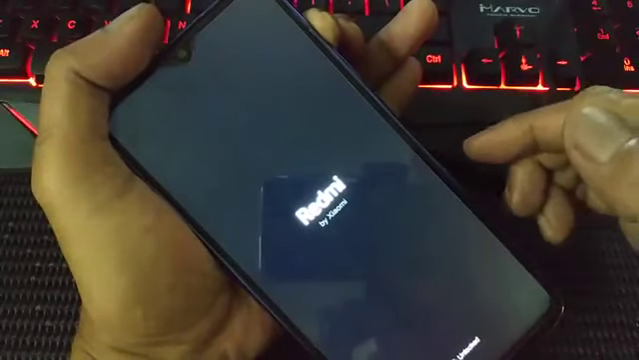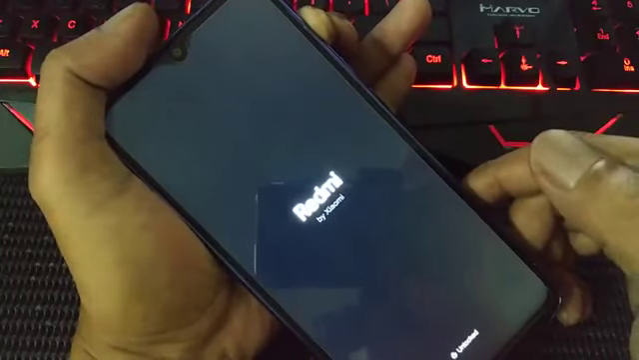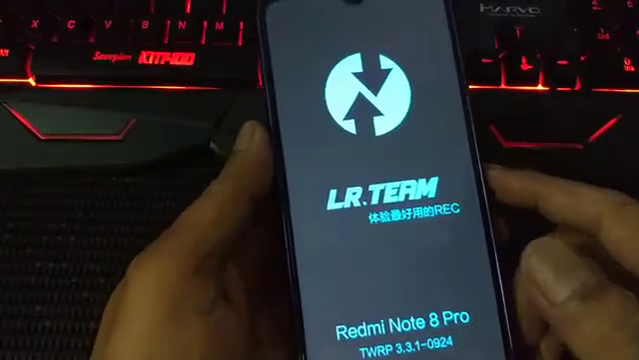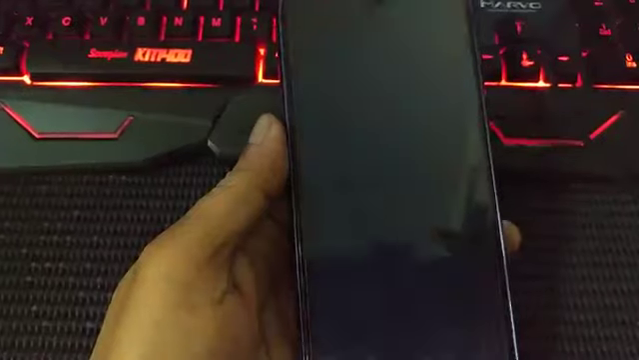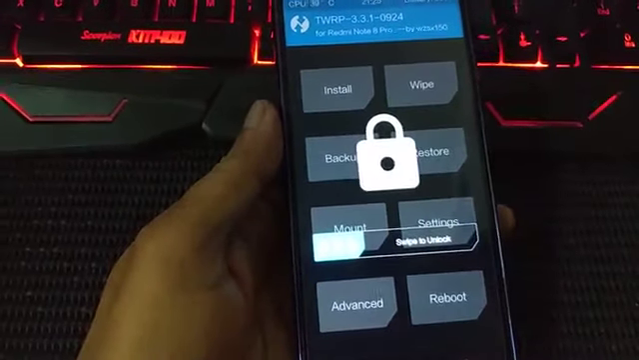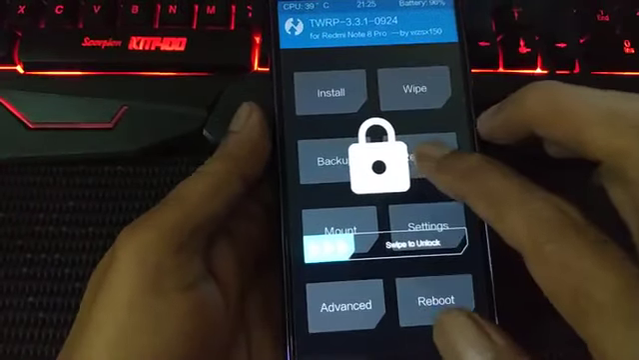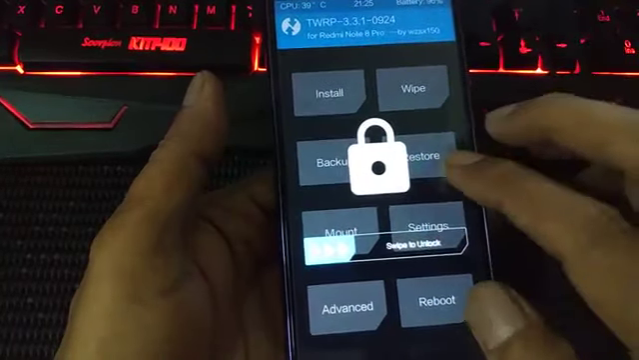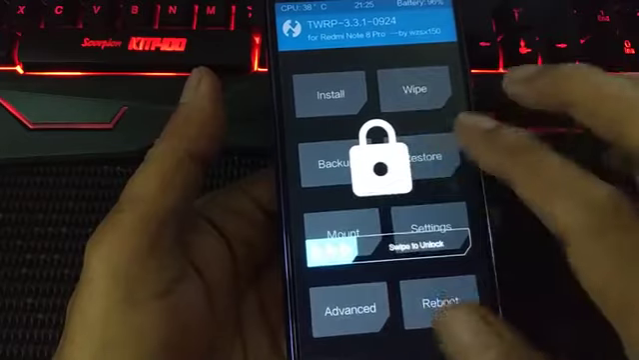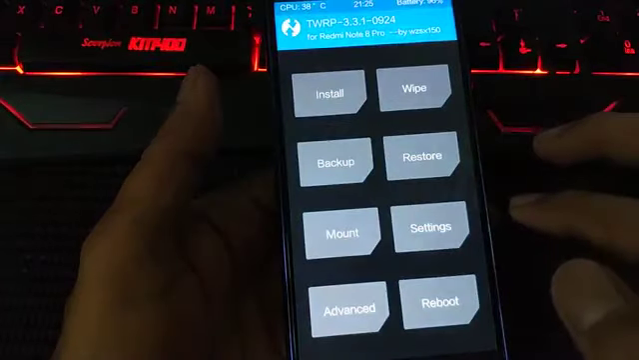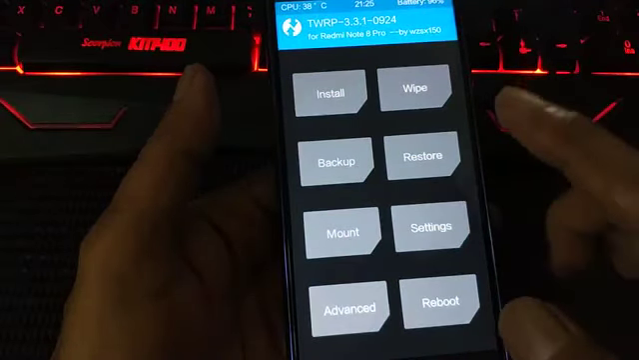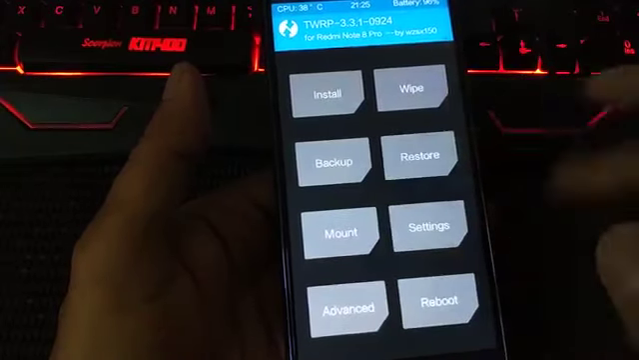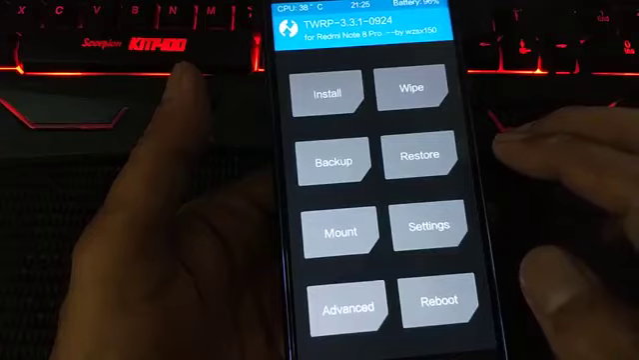You can release the volume plus. Now we are in the recovery. Maybe for the first time you will see a different screen, since mine was already flashed before and the memory is still inside there. First thing, you have to change the language from Chinese to English. There's an option there.